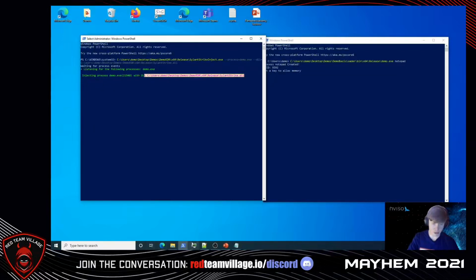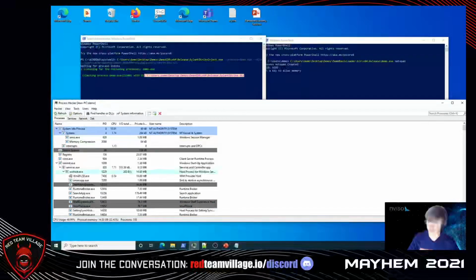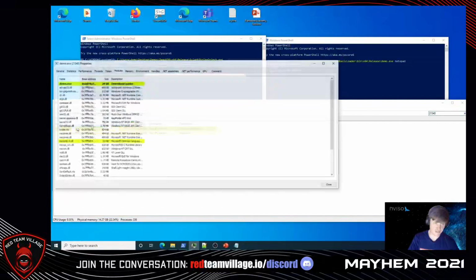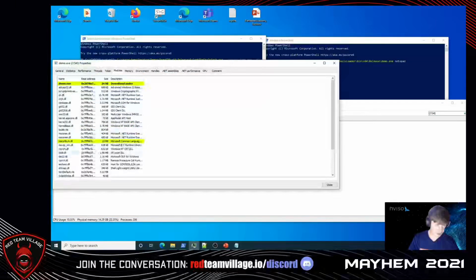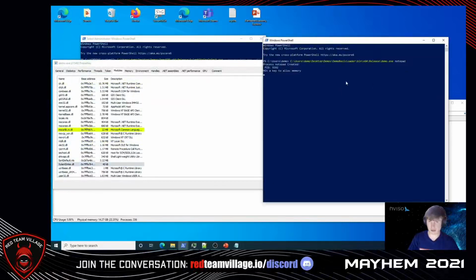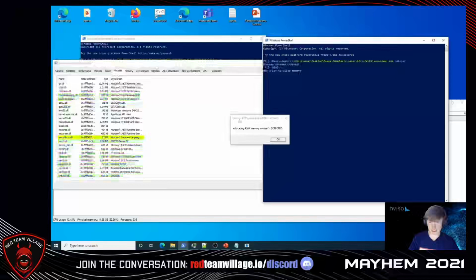So if I would now open up Process Hacker again, and I check 21540, which is demo.exe, I check the loaded modules, I should see Silent Strike in there. And yeah, exactly, it is. So now if I hit that key to allocate memory, you'll see the message box coming saying custom EDR powered by Ethical Chaos. Allocating read write execute memory RWX detected.